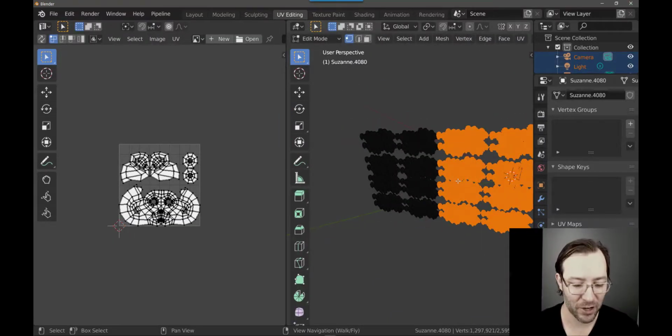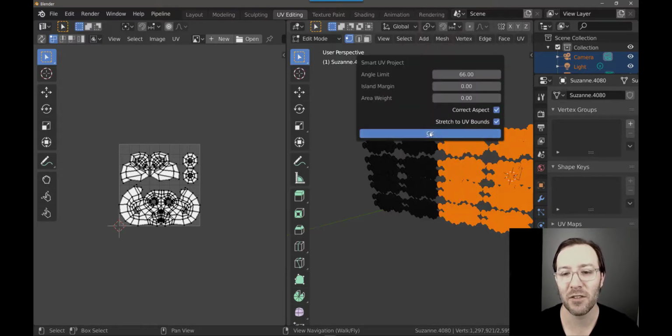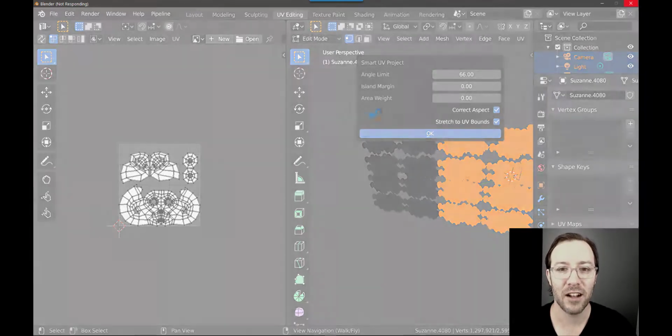All right, so now if I try to go to U, smart UV project, this is going to freeze Blender. I know it's going to make it hang up, and we'll see. I can show you this tip in action. All right, so now it's locked up.